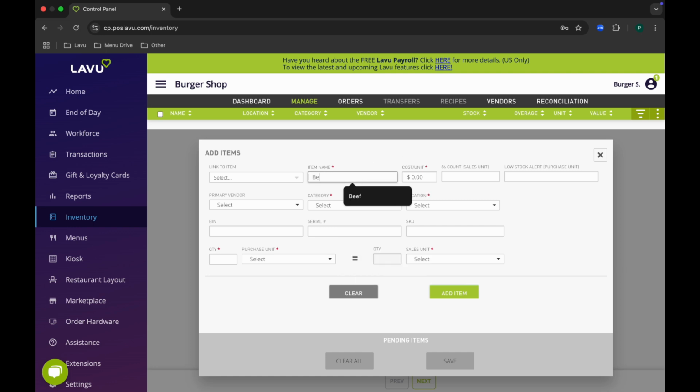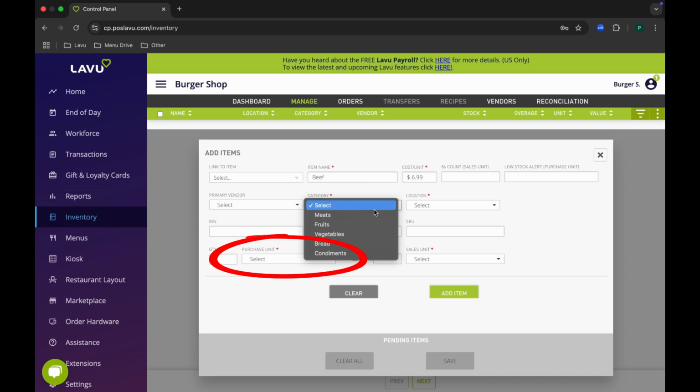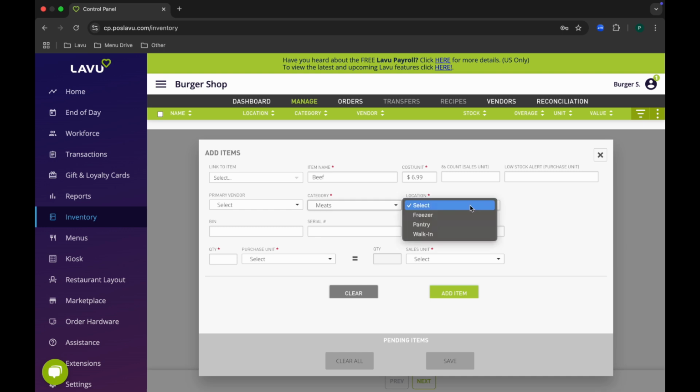Anything with a red star next to it is required to fill in. The cost per unit is how much it costs you as the restaurant owner to purchase this ingredient. This will be directly tied to the purchase unit you select here. In my example, I'm purchasing ground meat by the pound, so I need to make sure my cost reflects the price per pound. Next, I'll select my category and location, which can be customized from my inventory settings.